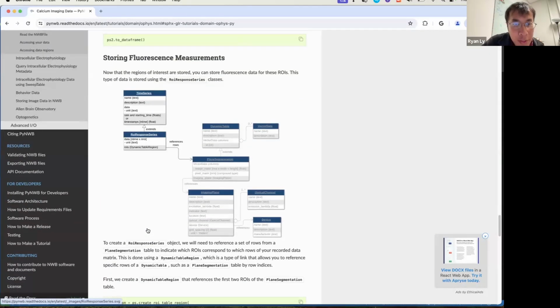Finally, now we have regions of interest, we have our raw data, we can store the fluorescence data for each of these regions of interest. And these are stored in an ROI response series class. And this is a subclass of time series. So as a reminder, time series stores name, description, data, and either a rate and starting time or timestamps. The ROI response series specifies that the data must be time by ROI, and that we have a new array that is our ROIs, which references rows of a particular plane segmentation table.